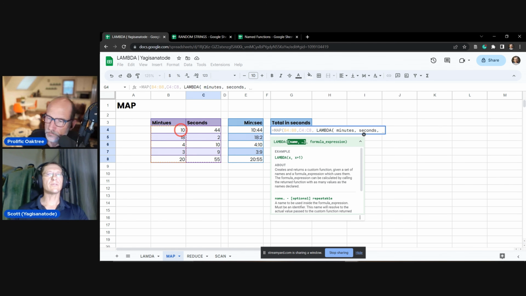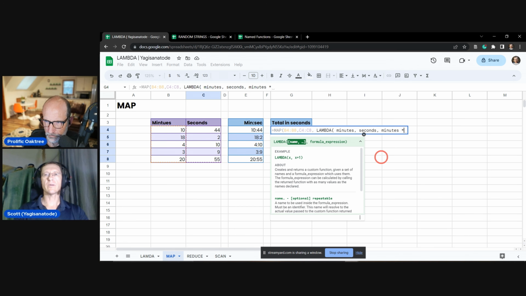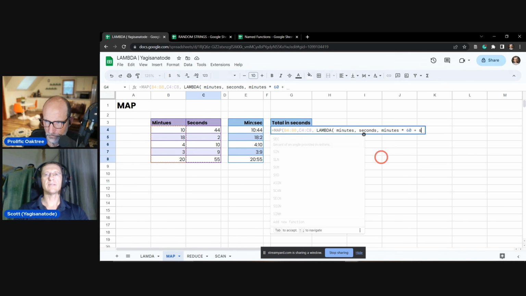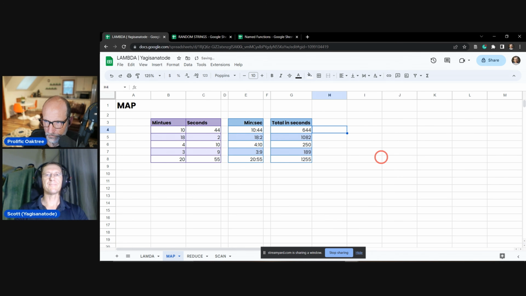So what do we need to do to get the total seconds of these two values? Well, first we need to multiply 60 by the minutes and then add the seconds to those total seconds. So we can type in minutes multiplied by 60 and then add seconds. Then we can close that lambda function and then close the map function and hit tab. And that is the total in seconds of this value here, and then the next value, and then the next value, and so on. Got it.